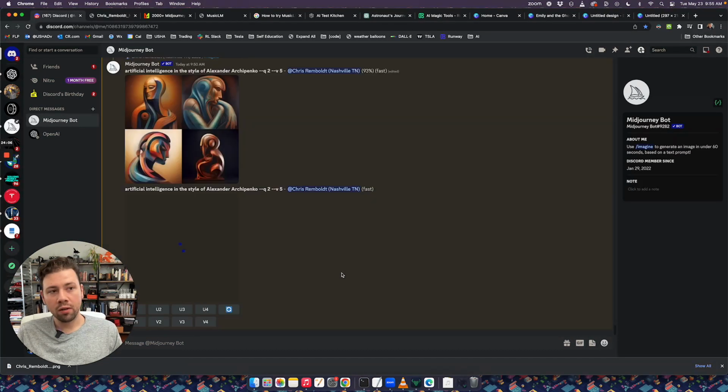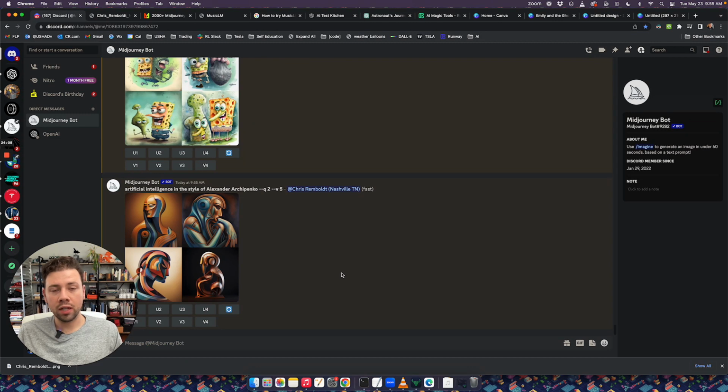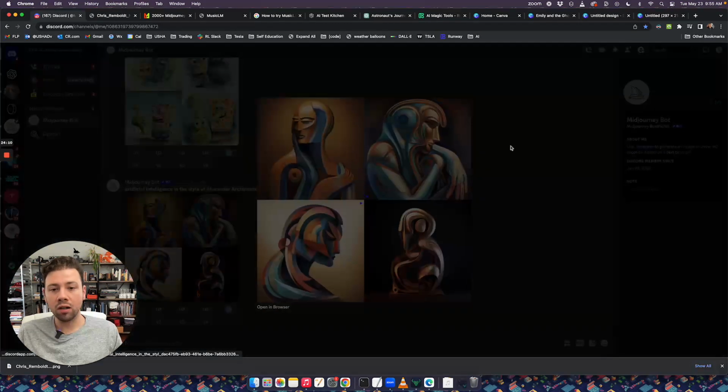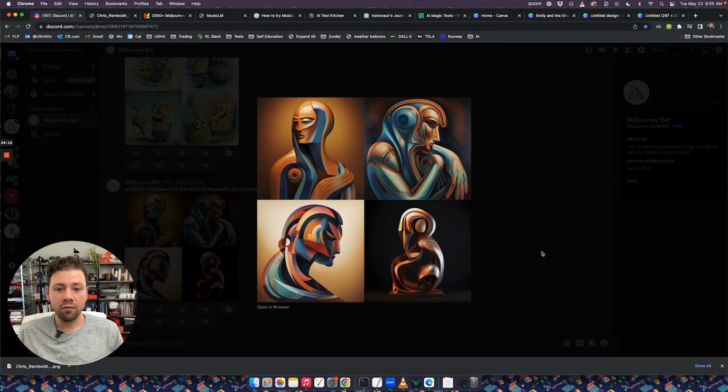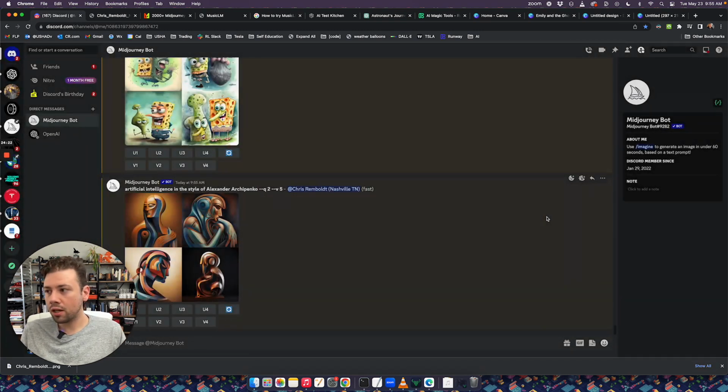In the future, I think we'll definitely be able to train AI on our own art styles, which will be very, very useful. I think this one's probably the coolest to me, but these are amazing. This one looks kind of like Iron Man in some way. That's creative expression with artificial intelligence.